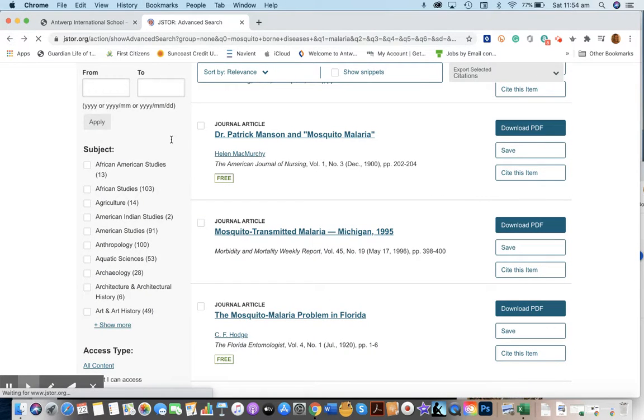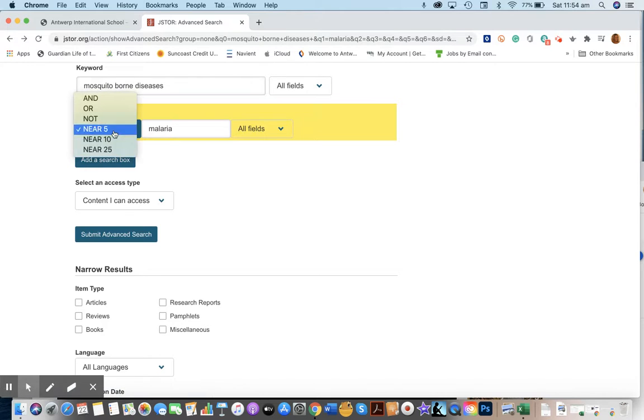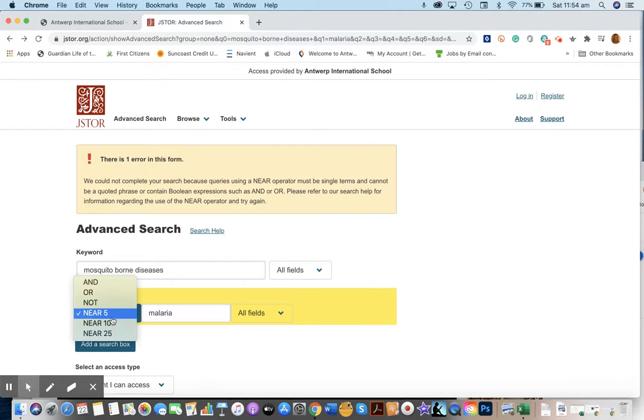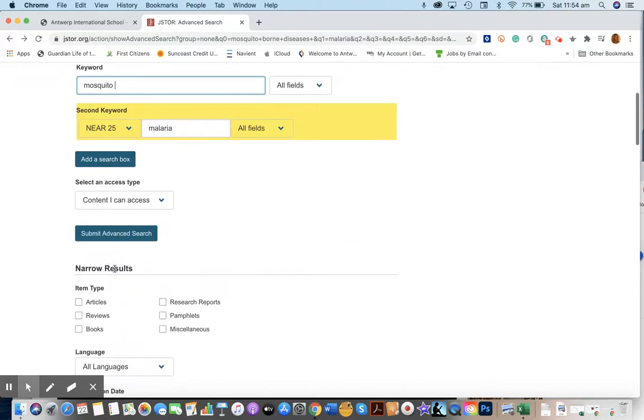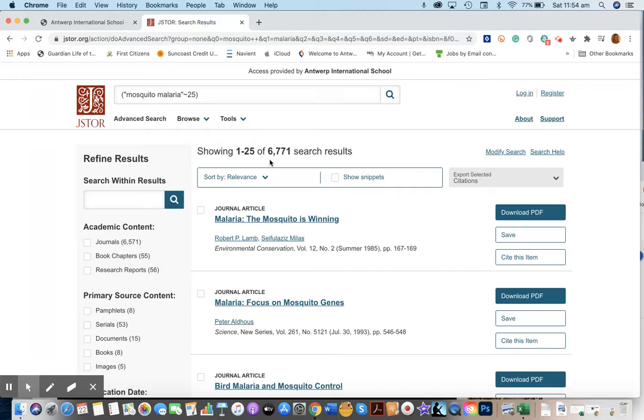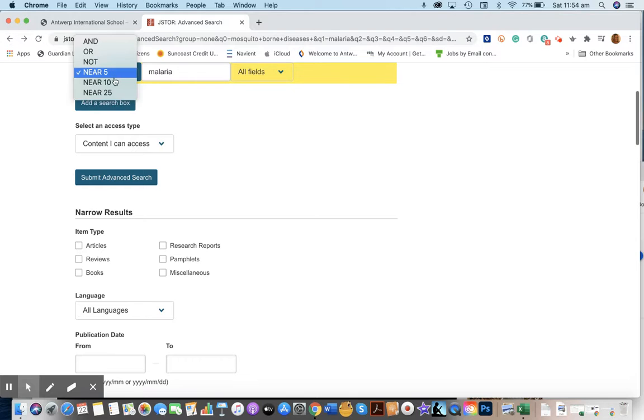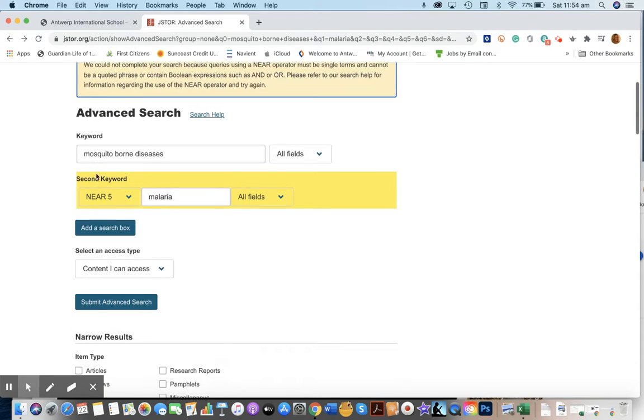So let's go back and try NEAR 25 and see what happens. Again, select only one keyword. And we have more results. So as we moved to NEAR 10 and NEAR 25, it increased our search results from NEAR 5.